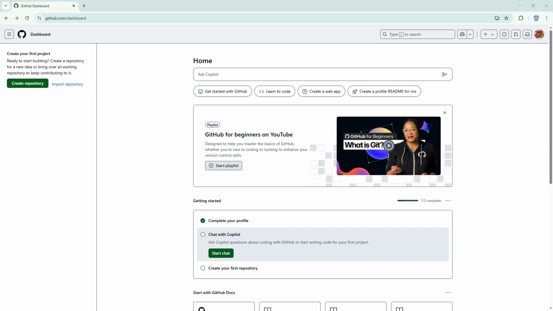First, start by heading over to your GitHub dashboard. This is the hub where you can access all your repositories and account settings. Once you're there, take a look at the top right corner of your screen. You'll notice an icon there. This is your profile icon. Go ahead and click on it.